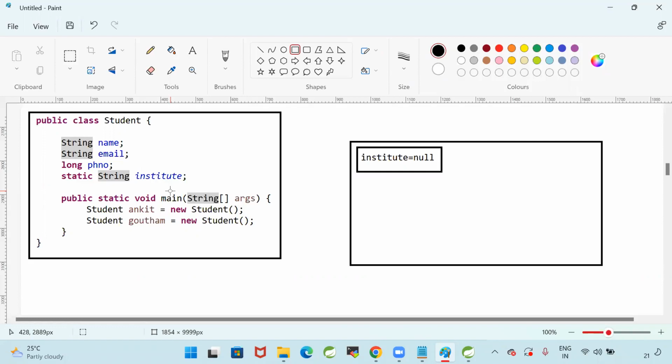Static and JVM are close friends. First it will check the static variable. Yes, static variable is available. Static variable memory allocated. Then it is checking static method. Which is the static method? Main method. Main method is a static method. That's why JVM is calling that main method by default. What is the entry point for our program execution? Main method. JVM is going to execute the program from the main method.